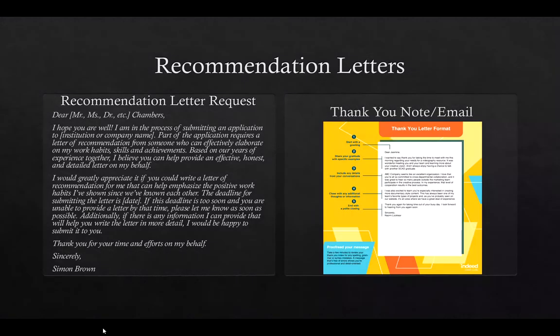I also have a thank you note / email template for you. You should always write thank you letters after interviews. You can also write thank you letters to any professionals who help you along the way. And you should start with a greeting, dear whoever. Make sure you share your gratitude with examples. So tell them, thank you so much for helping me with this recommendation letter for such and such company.